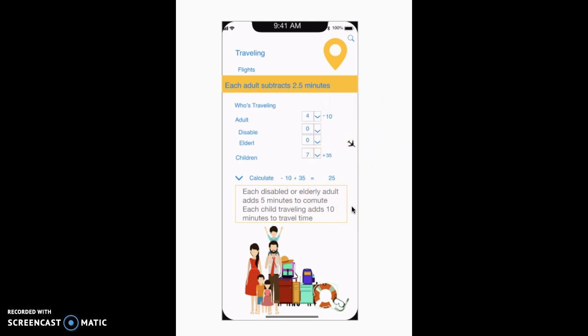disabled or elderly adult adds 5 minutes to the commute time from point to point. Each child traveling adds 10 minutes to the travel. And then each adult subtracts 2.5 minutes. So if you're traveling with 4 adults and 7 kids, then you would end up having to add 25 minutes to your commute time.